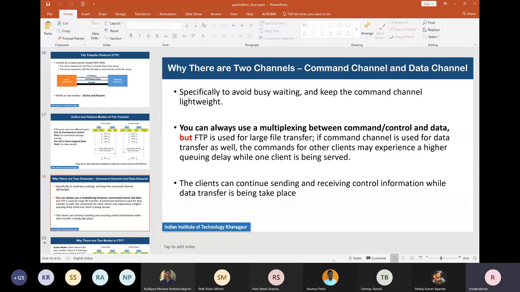Now the fundamental question: why are there two channels? Well, if you consider the server, it has to keep listening to the port for incoming commands and to process them. Now, how often will it keep listening to these ports for incoming commands?